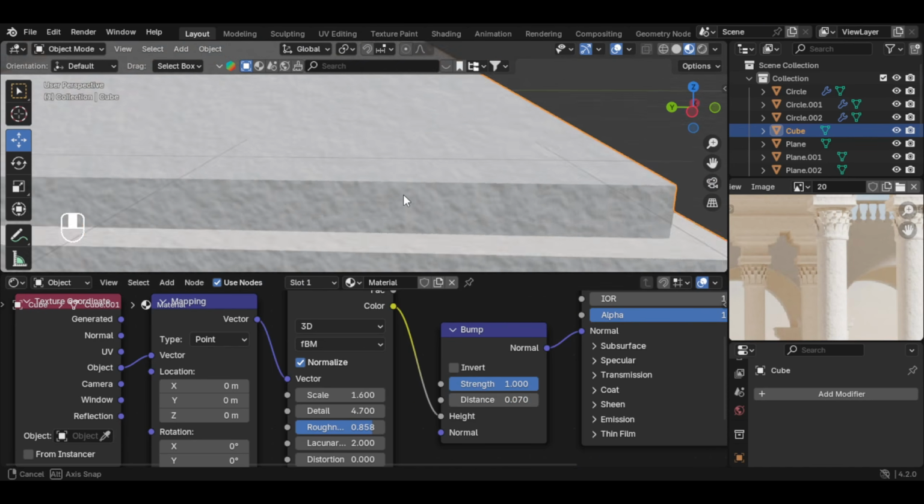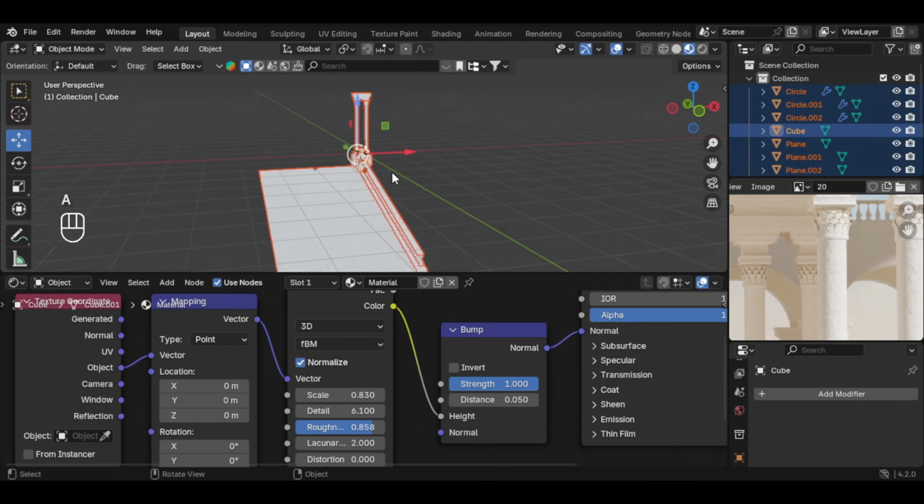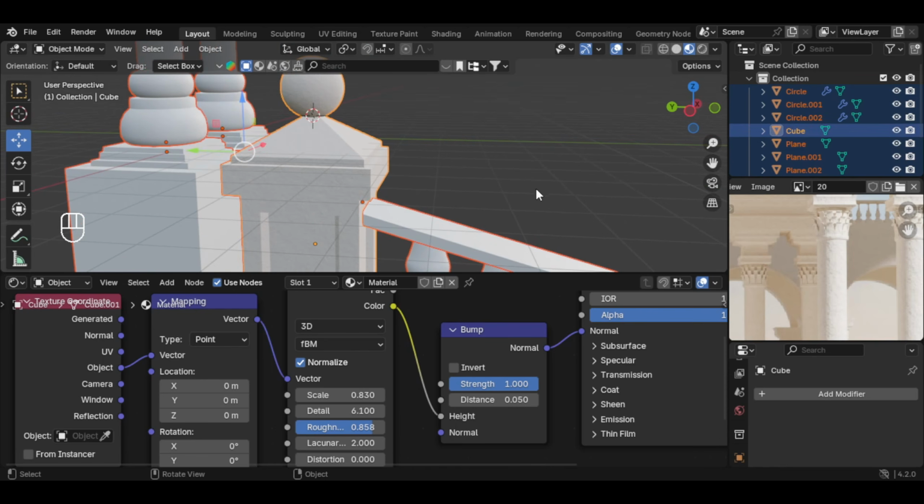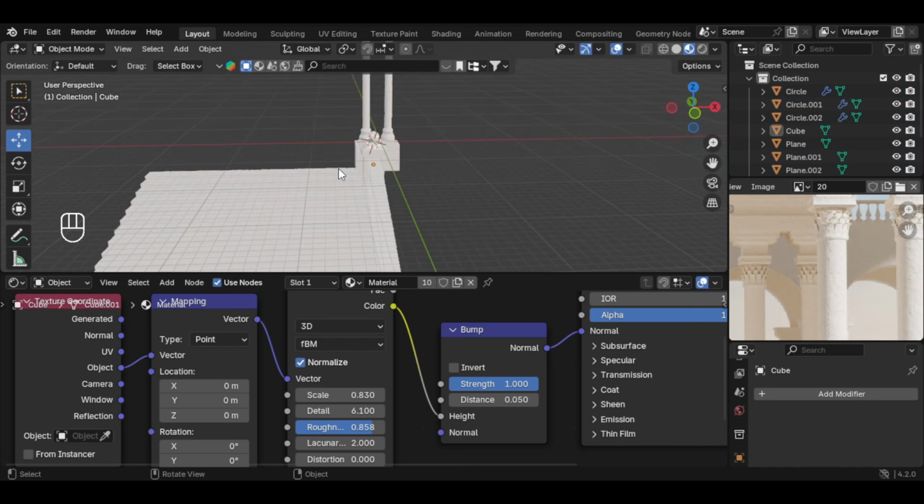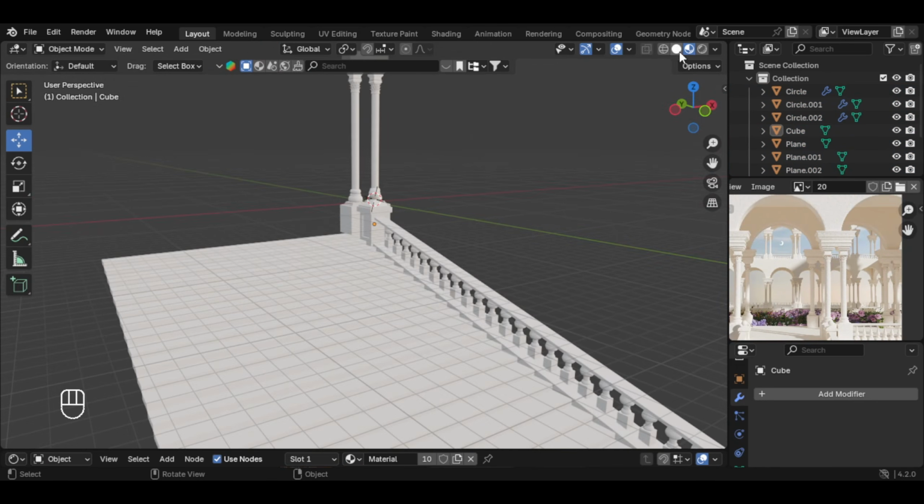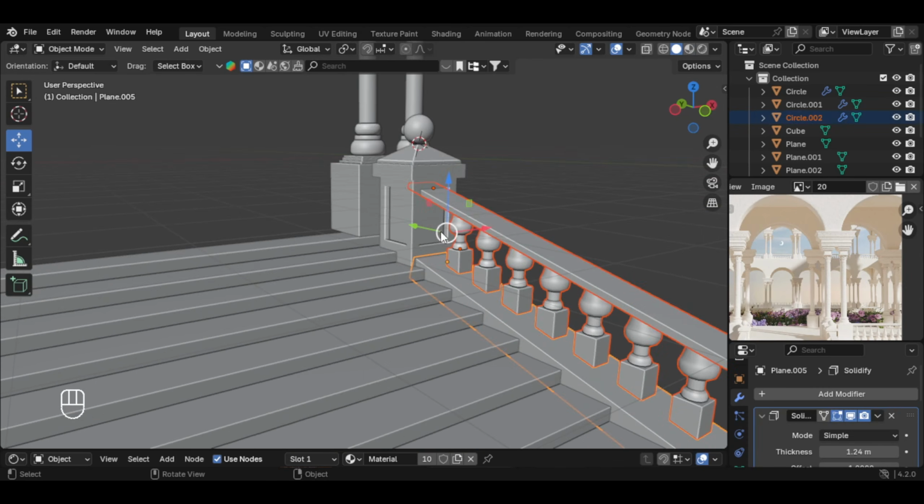So this should be good, and we can make it a bit more detailed and make the scale maybe a tiny bit bigger. And now we can select everything by pressing A, and lastly select your object with your material and Ctrl L and link materials. And now everything has the same material. And next we can move on.